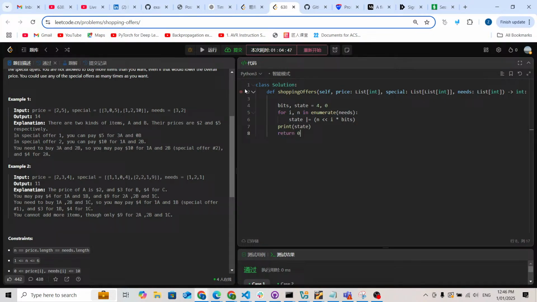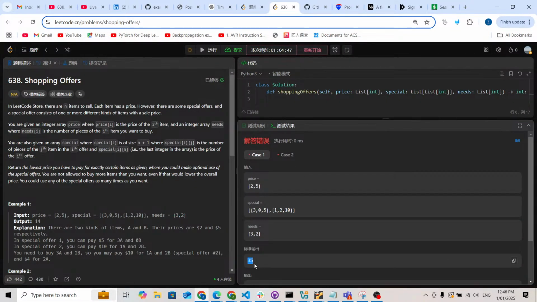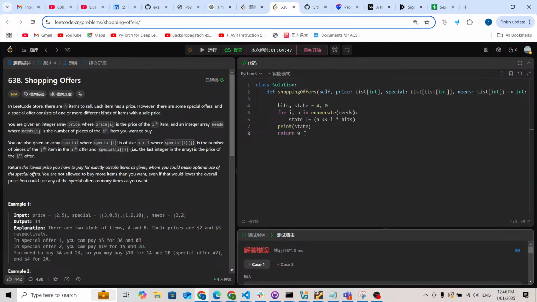Let me just return 0 at the moment. Yeah, because basically for the first example, if you remember right, it's going to be 35. We just want to check if this number is 35. As you can see, the result is 35. This means our state calculation is okay.